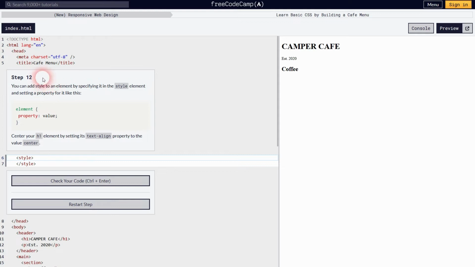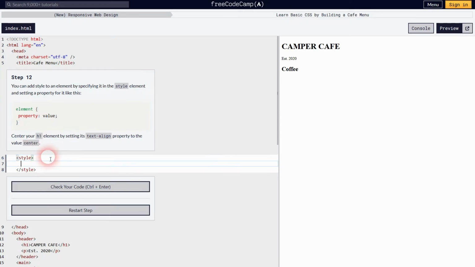Step 12, we're going to add our first properties to our style element. And the way to write it is like this. So element, then we need these curly brackets, and we need the property and a value for it. Don't forget the semicolon at the end.